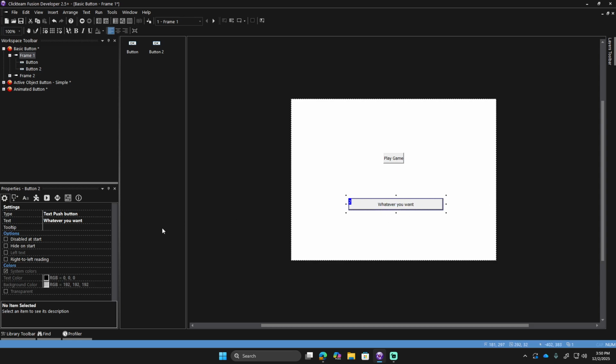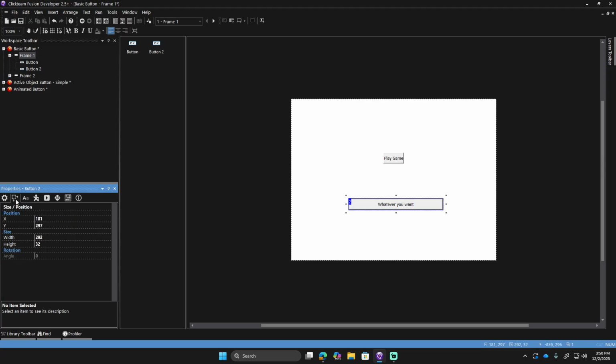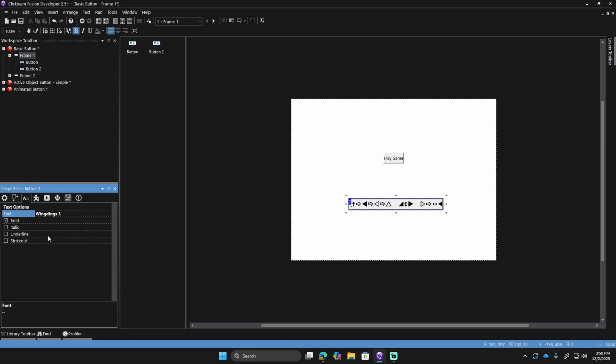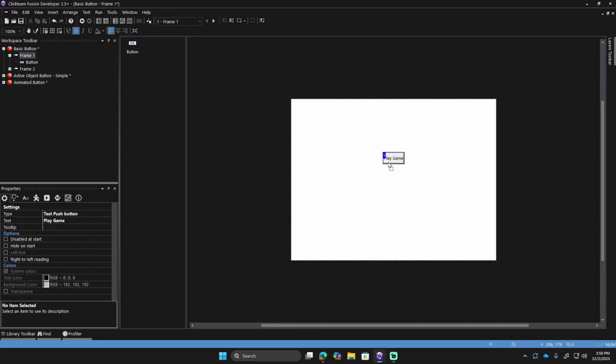The problem with this type of button is that the text color can't be changed. The background color can't be changed. The system colors are the system colors. And you can change things like X, Y, height. You can change the font if you want. You can choose whatever you want. You can make it bold. There are ways to fix it, but the problem is that it's a very simple looking button.